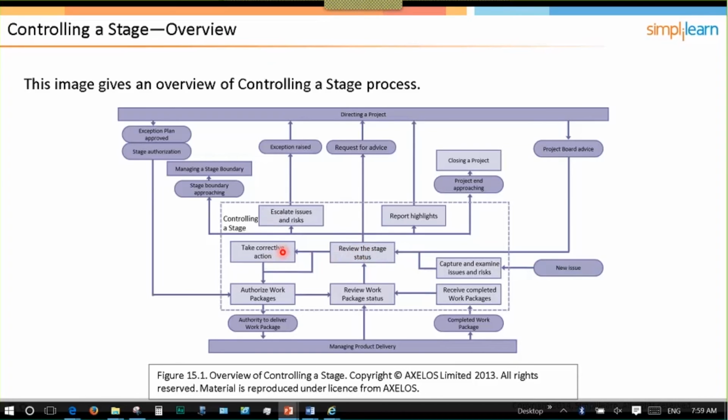So in the stage boundary approaches, we're going to do the managing a stage boundary process where we review the past stage and the progress on it and any lessons learned and incorporate them into the next stage plan. And if we're in the final stage and the project end is approaching, instead of the stage boundary, we would do the closing project. So controlling a stage interfaces in that way. Okay. And the authority to do a work package would be provided, so we would authorize it in controlling a stage, but the actual work is part of the managing product delivery. And once it's completed, we receive it. Okay?